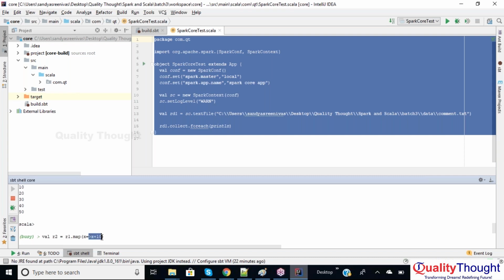Whatever custom logic we write inside a map, it will apply that custom logic on each row. It means map takes one input and gives one output. Between input and output, we can write custom logic. That custom logic executes on an input and gives the output. Map is one-to-one mapping.